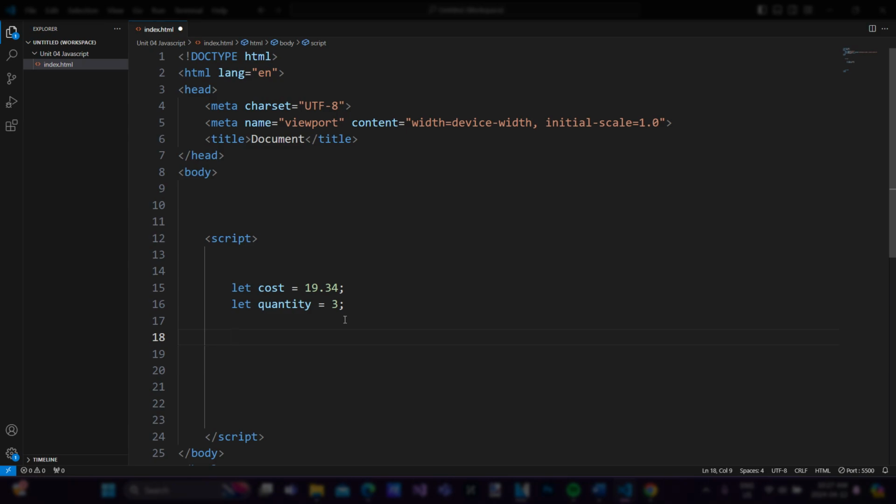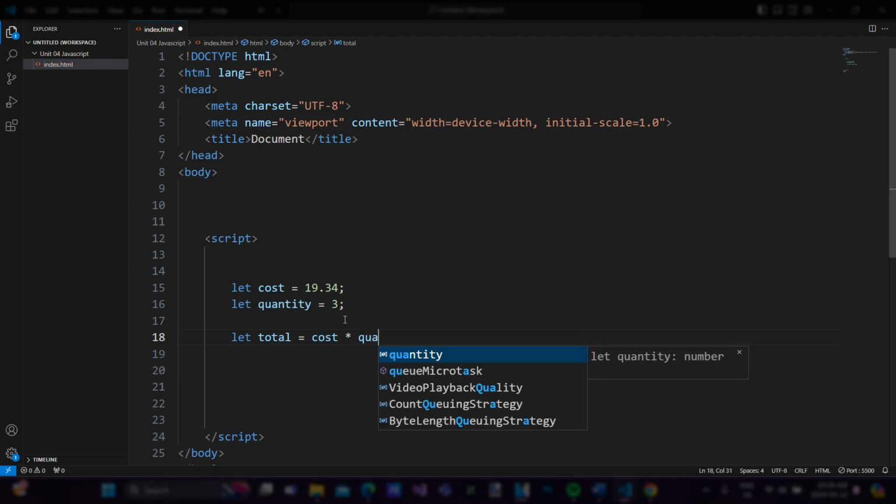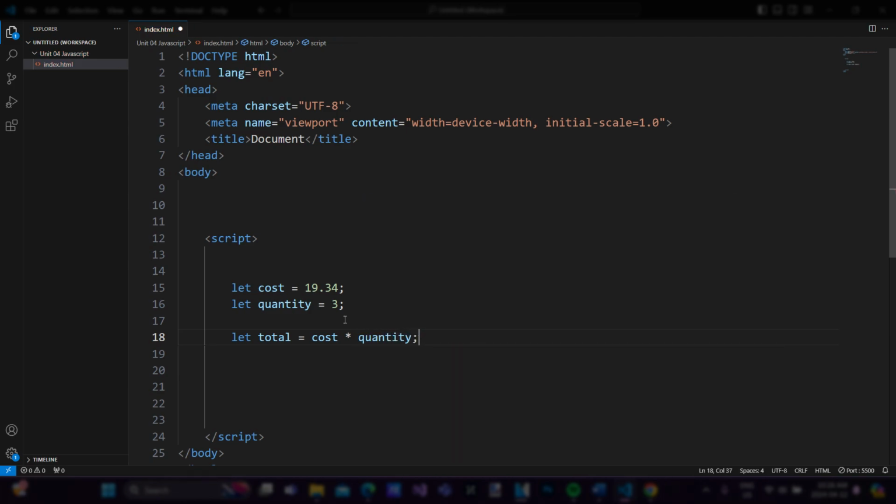What I could do is I could create a third variable and call it total. So the total represents how much money they're going to have to pay me. I could say this variable is going to be equal to the value of the cost times the quantity. And we use that little symbol, which is a Shift 8 on your keyboard, to represent multiplication. So the total price they have to pay is how much the item cost and how many of the item they're buying.